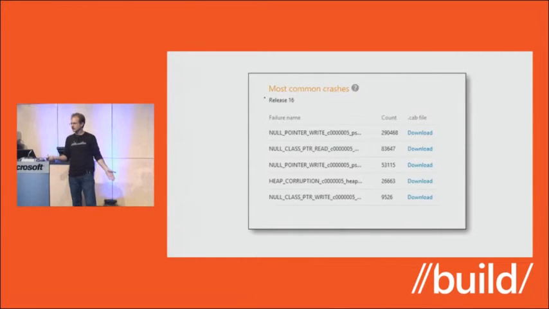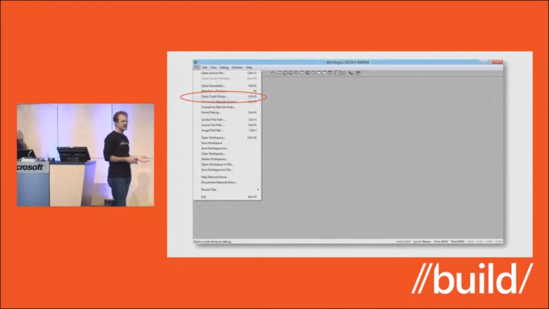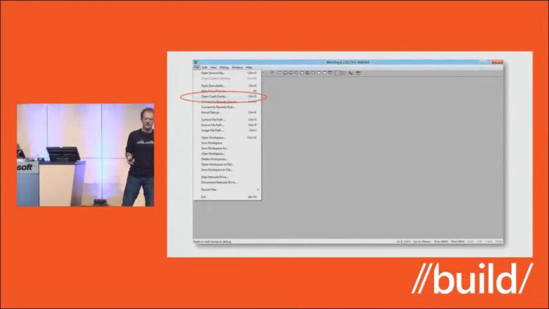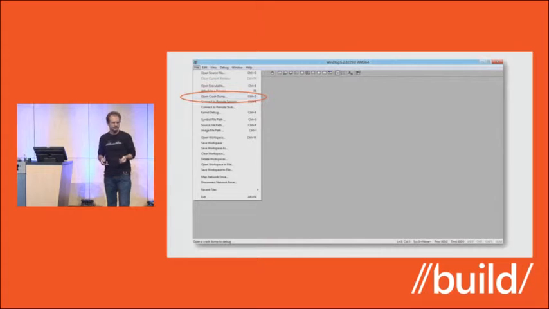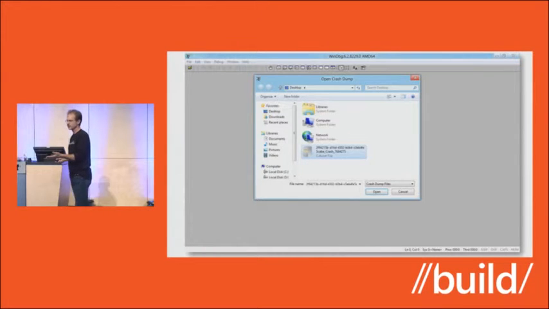You click download on that file to get it downloaded. Then we have a utility called the Windows Debugger, and the Windows Debugger can be downloaded from MSDN. In that file menu, it has an Open Crash Dump menu item. You point that to the cab file you downloaded.